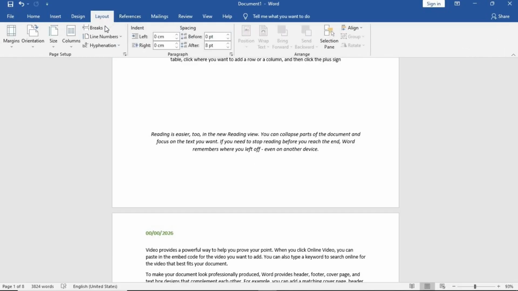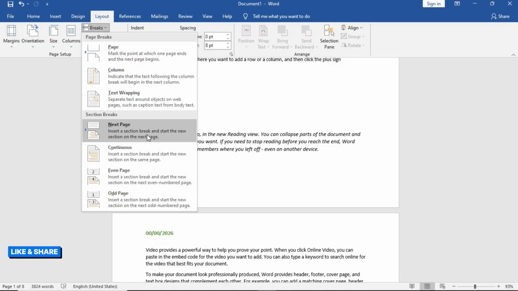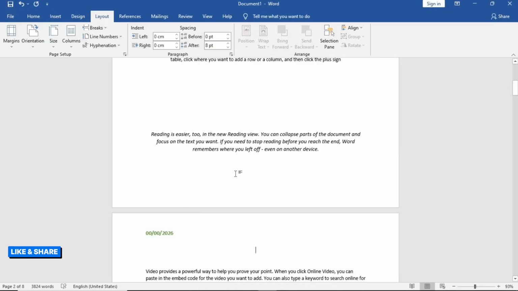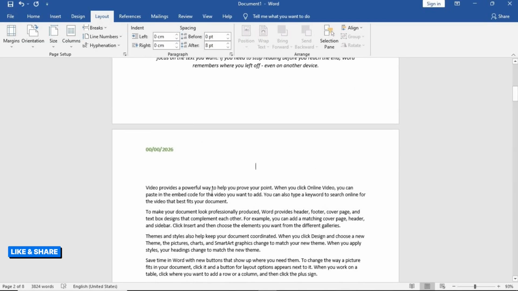The layout tab, we have breaks. You see what is happening? We have breaks there. So just click on the breaks there and come and click on next page. You see, insert a section break and start the new section on the next page. Click on it once this way. So meanwhile we just separated the first page from the second page.